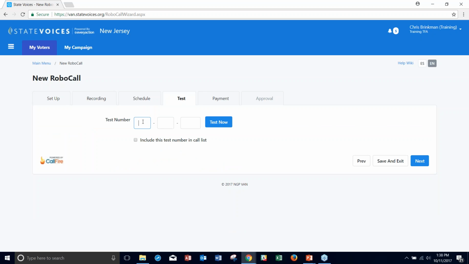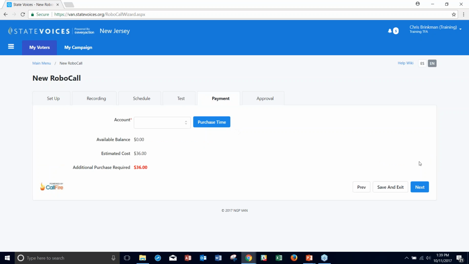Test number, I find it's always good. In this case, I'd put like my cell phone in here, but you can actually include the test number in the call list. It's good to kind of seed it to make sure that you know that it actually went out. You'll get a call when the robocall is going out. You can just pick it up, and you have that little reassurance there that yes, the robocall went out. Hit next.